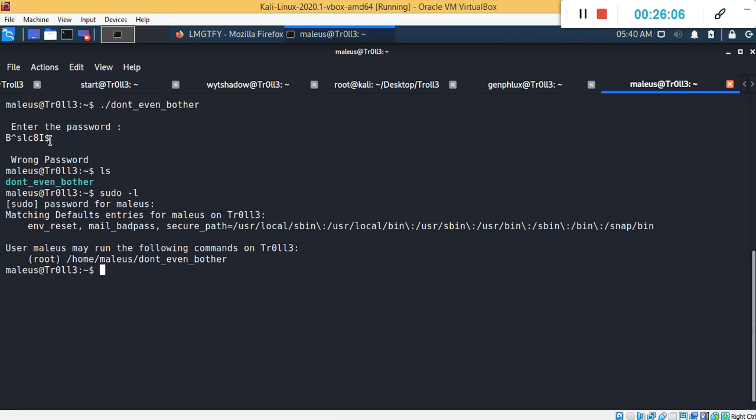So basically, this was another way to troll us. This file, don't even bother, was asking for a password, and we gave that password, and it was showing us wrong password. But when we gave it the password for the malicious user, it said it is actually a correct password. So this is another way of trolling us, but we went past it. Now we see that the only command this user can run is don't even bother. So it can only execute this executable, nothing else.